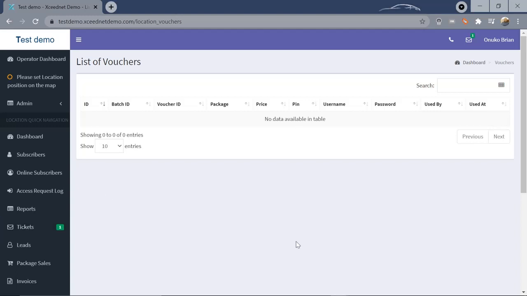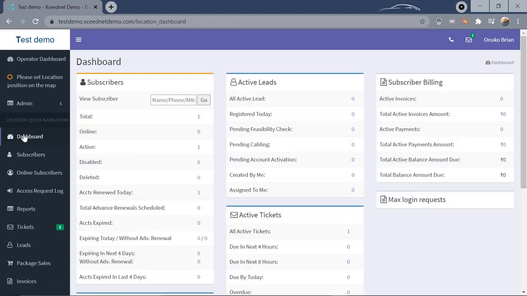So the system really has a lot to offer, and it's really an amazing piece of software, and I would really recommend that you try it out. So thank you for now, and in our next video maybe I will now take you through the mikrotik configuration and integration with the system.